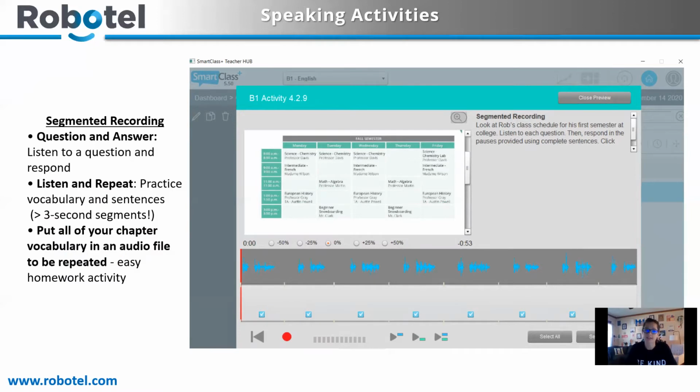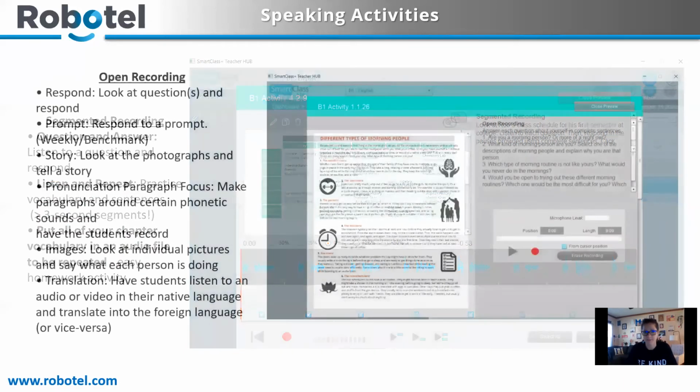Also wonderful for listen and repeat, like practice and vocabulary. As long as the pauses after are about 3 seconds long, students can listen to the pronunciation of a word or sentence and then repeat it. Listen to the next one and repeat it. So you can have all your chapter vocabulary in one file that can easily be repeated for students. And that does mean that you don't have to be there and help them with pronunciation all the time in the classroom, but they have a chance to really practice this at home and become confident in their speaking.